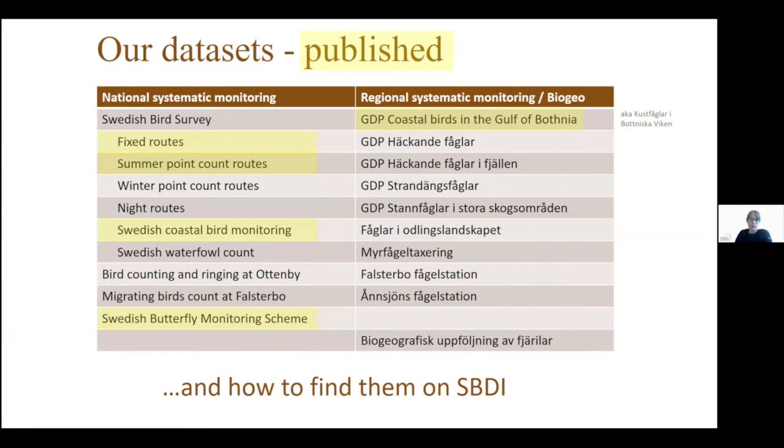Here we have the full list of our data sets again, and the ones highlighted with yellow, they are the ones that we have published so far. So 3 of the data sets from the Swedish bird survey. We have published the Swedish butterfly monitoring scheme, and then 1 of the external data sets, the coastal birds in Gulf of Bothnia, kustfåglar i Bottniska viken.